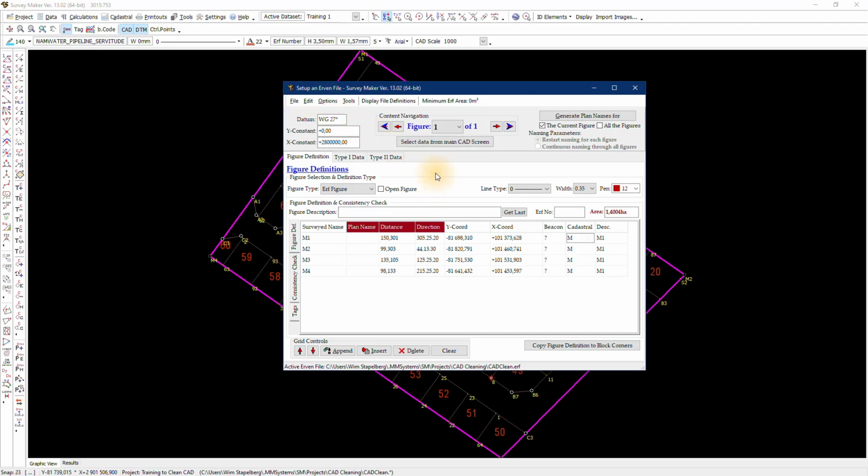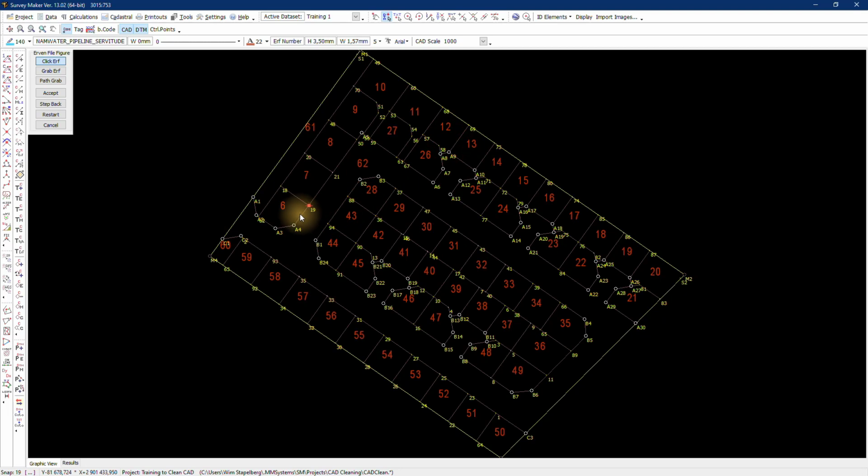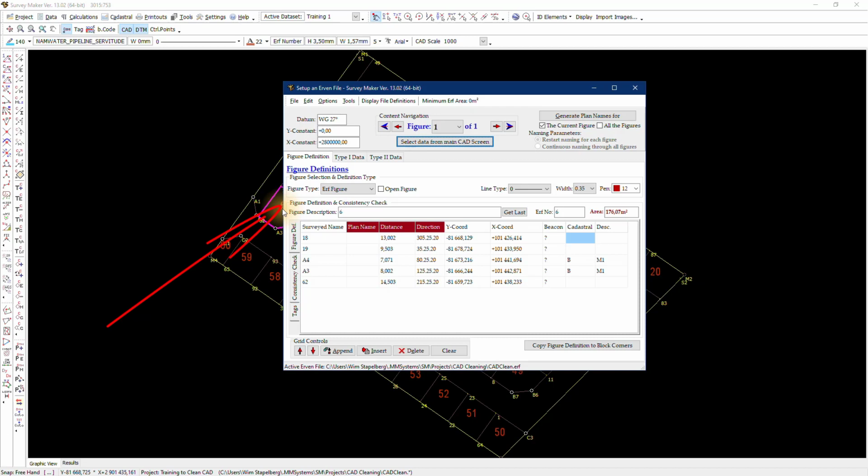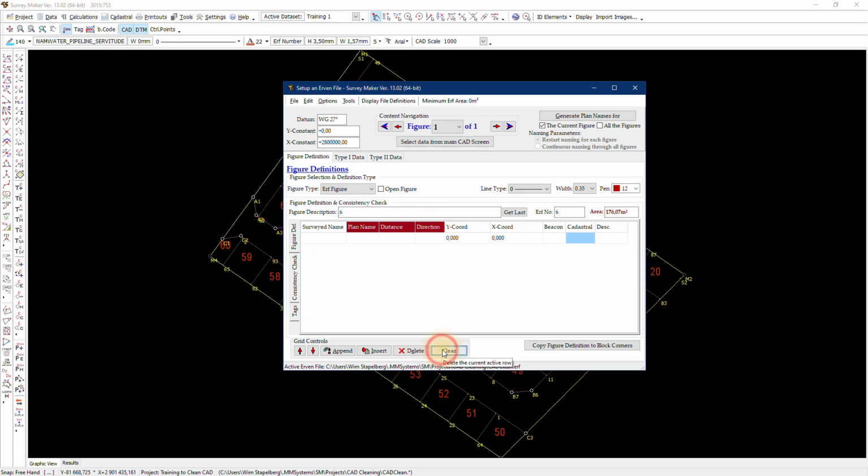I clear the figure again, and this time I will show you the Grab Erf option. The snap mode will automatically change to free. Notice that if you click on the Erf number, the program puts the text in the figure description and Erf number fields. Let's clear the figure one more time and start with our Erven file main figure.